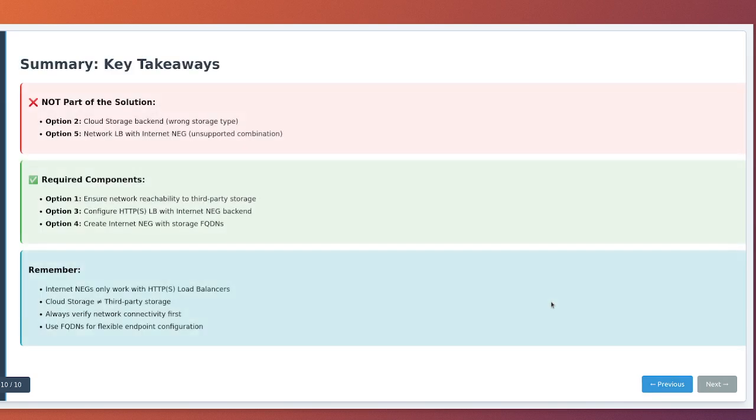Summary and key takeaways. Let's wrap up with the key points from our analysis. The question asked which option is not part of the solution, and we identified two incorrect answers. Option 2, cloud storage as backend, is incorrect because it refers to Google Cloud Storage, not the third-party storage we need to access. Option 5, network load balancer, is incorrect because network load balancers don't support Internet NEGs. The correct components of the solution include ensuring network reachability, using HTTP/S load balancer with Internet NEG, and configuring the NEG with the storage's FQDN.